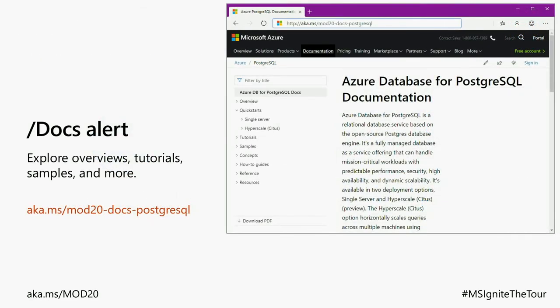If you want to know more about PostgreSQL on Azure, you can go to our documentation. We have docs.microsoft.com or just docs.com. And then you can look for PostgreSQL, and then you are going to see quite a lot of information about this. So a good place to learn.